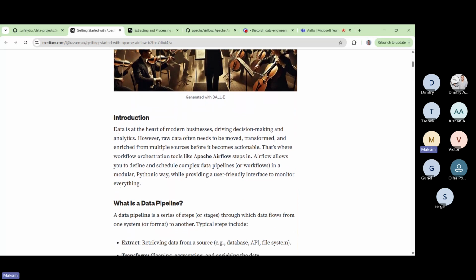So Apache Airflow is a popular orchestration tool. It allows you to manage complex data pipelines. A pipeline is a series of steps or tasks that need to be done to execute some process. ETL, extract, transform, and load, is an example. And Airflow's primary function is to manage these steps.